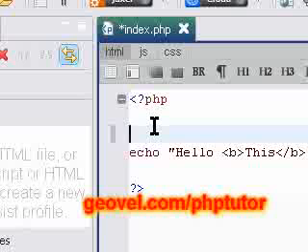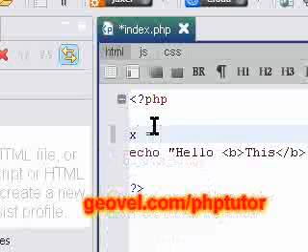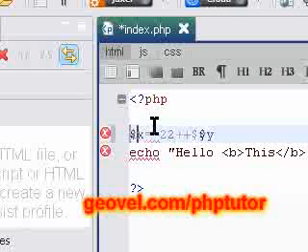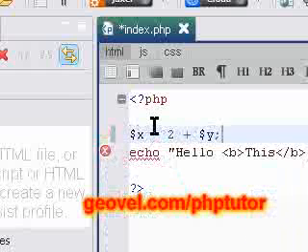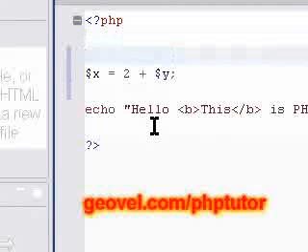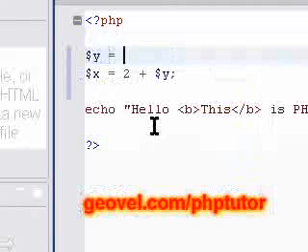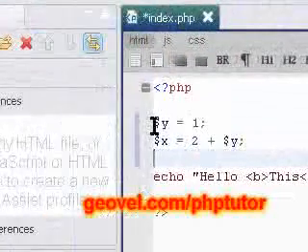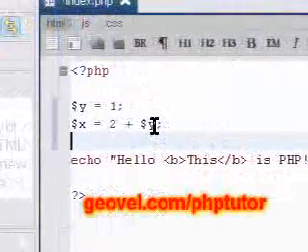So, when we do use variables in PHP, let's go back to our x equals 2 plus y. We show that they're a variable by the dollar sign. So $x equals 2 plus $y, and then we add our semicolon at the end, and voila! We now have some valid PHP code. Let's say that $y is equal to 1, and now we have two variables. We've set y equal to 1, x equals 2 plus y.